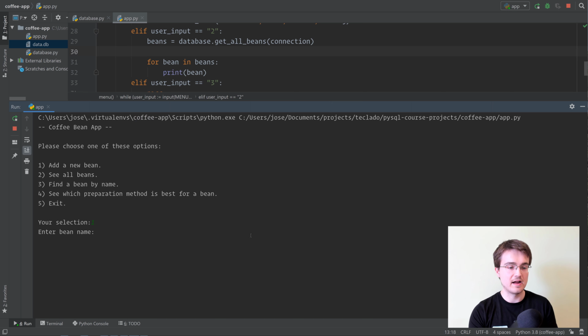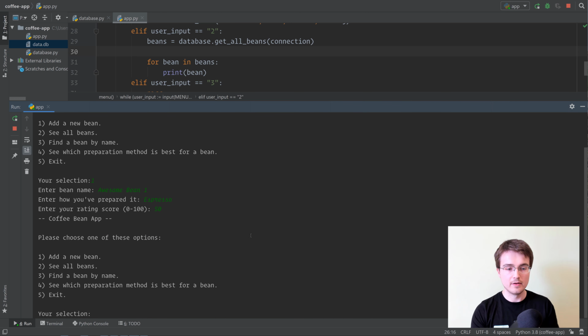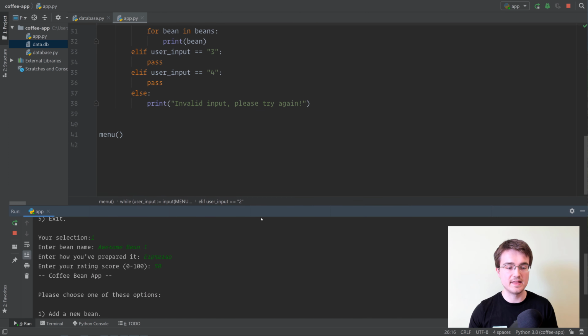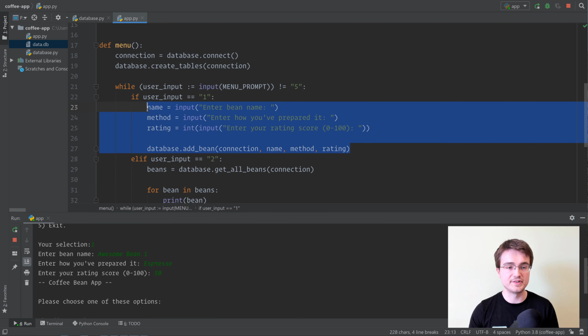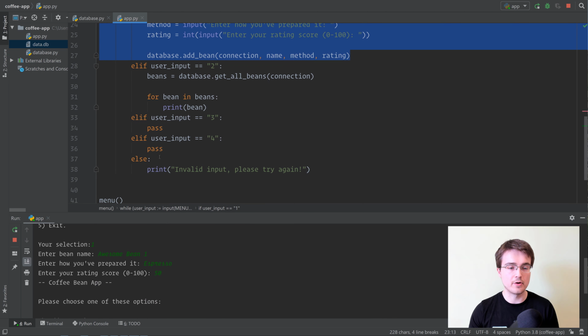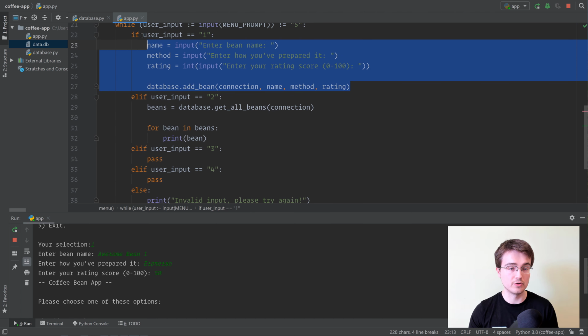We can add a new bean, and now we can enter the bean name. Let's say awesome bean 1. And we prepared it with an espresso machine. And the rating, let's say it was 50. It was not very awesome. So that's everything that happened in that branch of the if statement. The program is still running, but we've run all of this stuff. And now all the other code does not run because it doesn't belong to this if statement.